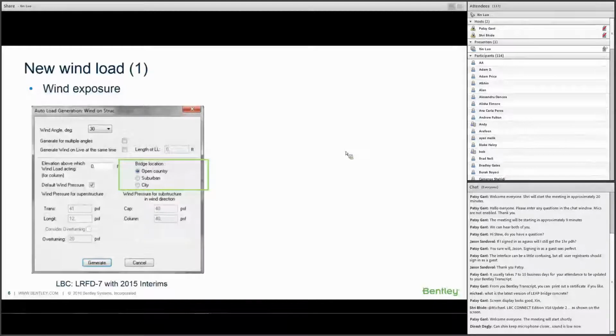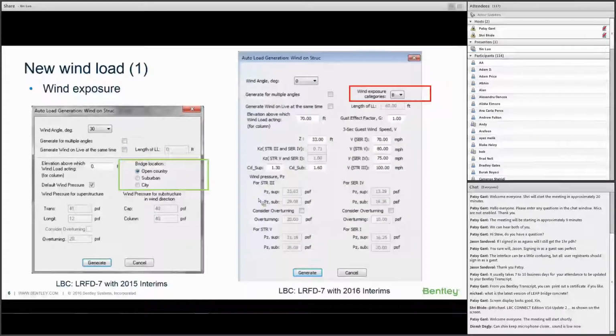For wind exposure, the old code simply uses the bridge locations as highlighted here. The new code uses the wind exposure category B, C, and D, which are actually dependent on the ground roughness categories. It's highlighted here. You have a pull-down menu. I will show you that in the demo.